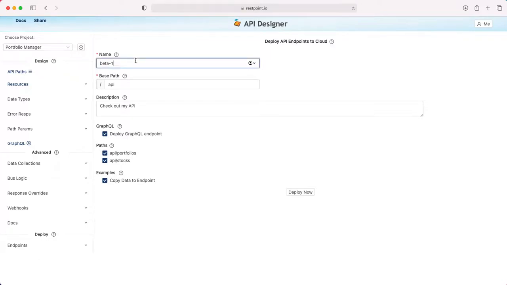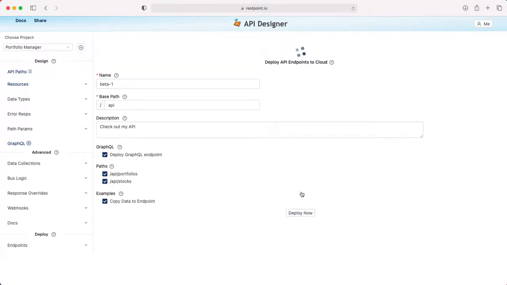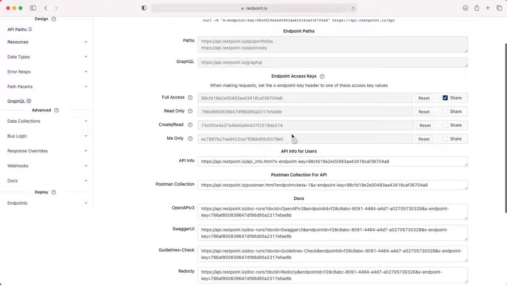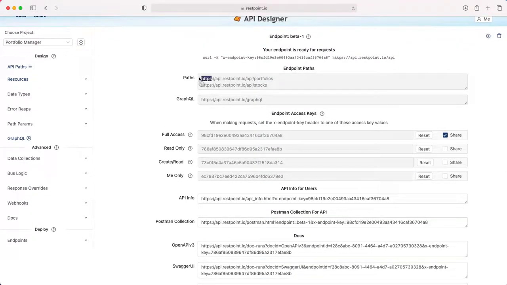And I'm going to call this my beta 1. And we're going to keep the defaults here. So I'm going to deploy a GraphQL endpoint as well, and that sits on top of the REST calls. I can do portfolios and stocks. So I'm going to deploy. And now you'll see this is all the information. So the API is deployed, and if you want to see an example of the paths, you'll see right here. Portfolios, that's my URL. Make sure you add in the endpoint key for accessing these URLs.